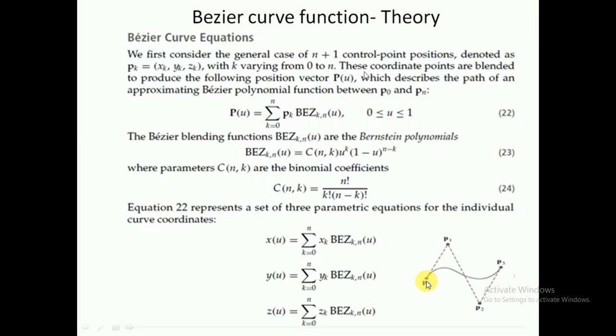In our program we have taken 20 points to complete this one curve. We are calculating 20 points from P0 to P3. Those 20 points will be controlled by these 4 points. All those 20 points we are going to control by these 4 control points.